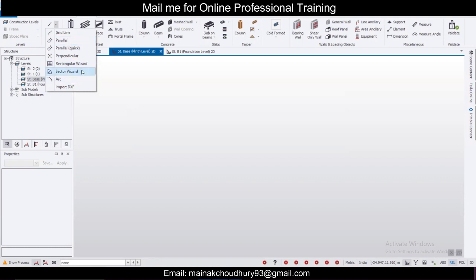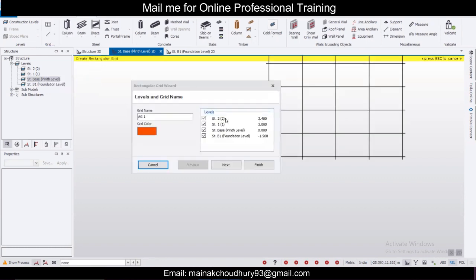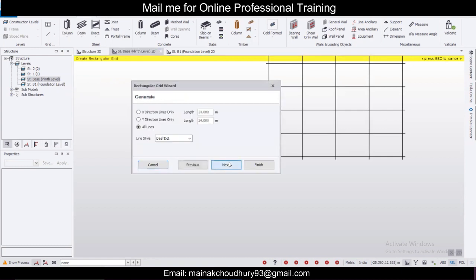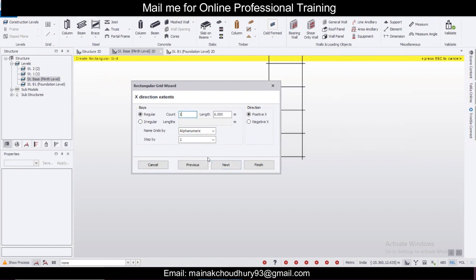So using the sector or rectangular wizard, it is pretty simple, and starting you don't have anything. So these are the counts in the X direction. If you want one, just click on one. Okay, let's go for just a single grid here, having a length of, let's say, 7 meters. Okay, and here just click on next, and this one let's go for 5.